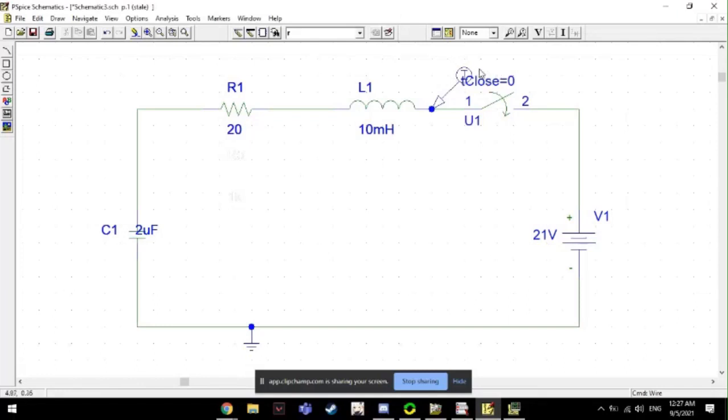Next, since this question requires us to observe the current response, we need to put the current probe. So how we want to put the current probe is we click this option and this probe will appear here. Then we just put it into the circuit and turn on the voltage display and current display.